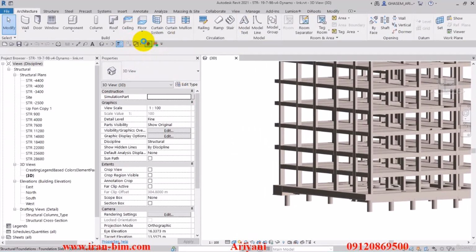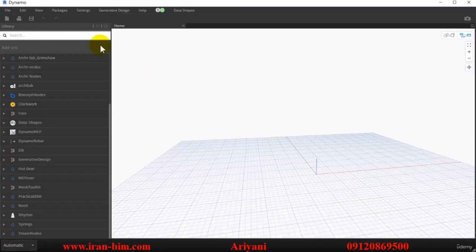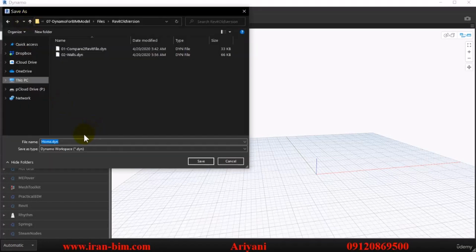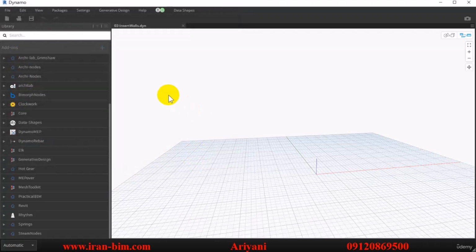So I can open up the Dynamo, then press new here. First, get a save of this. Let's say here in the Revit old version folder, and for the name itself we can go with something such as 03-insert walls. Then hit save. So what we're going to do first is open up the SAT and the CSV format files.